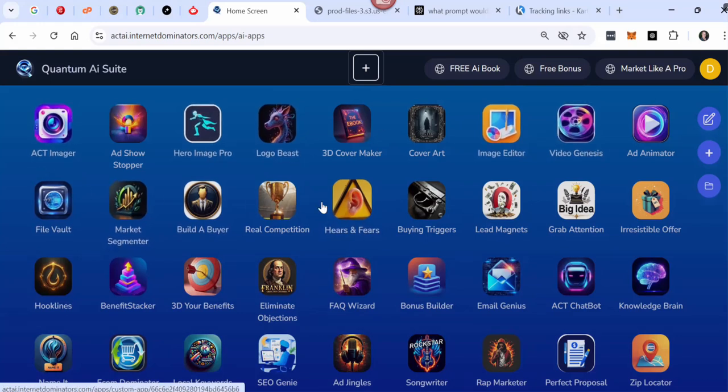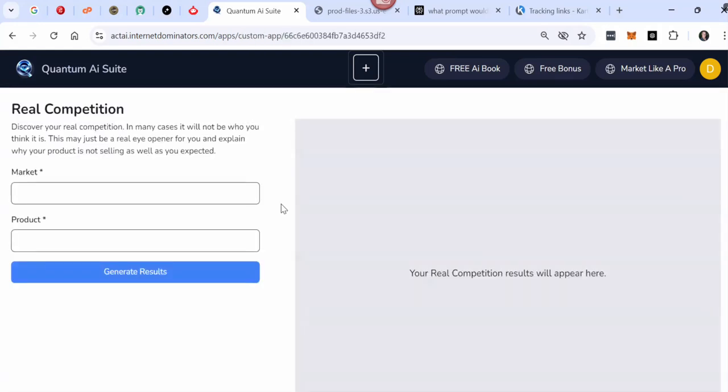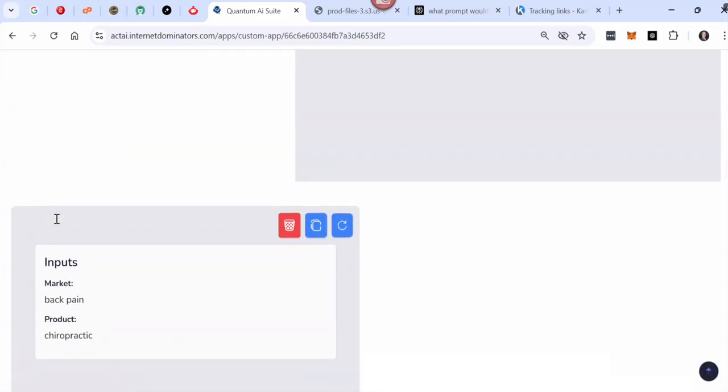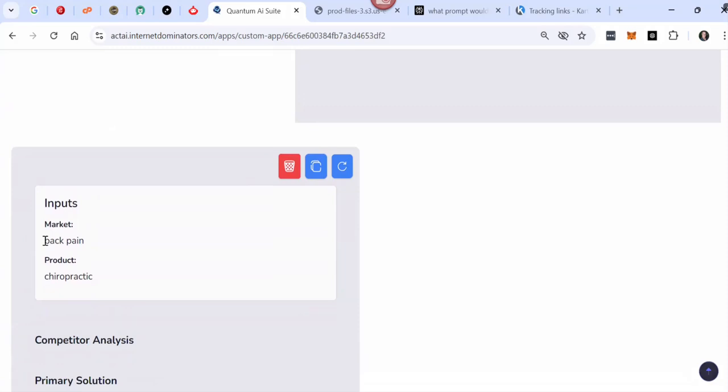Then we get into the ACT tools for the ACT marketing protocol. We've got the market segmenter, which tells you your most profitable segment of your market. Then the build a buyer tool. Then we go into real competition. And I haven't hit this one yet. So you can go in here, and I think I've done some of these. Like here's one that I did. It was on back pain was the market, and the product was chiropractic services.